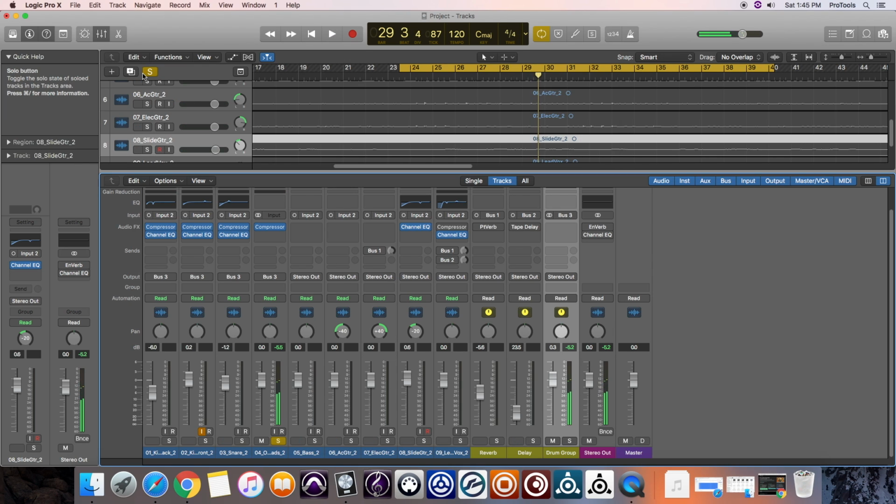Okay, so that gives us a nice balance. I can hear that working really well. And again, I'm not even going to worry about EQ at this stage because I'm quite happy with how that's sounding.